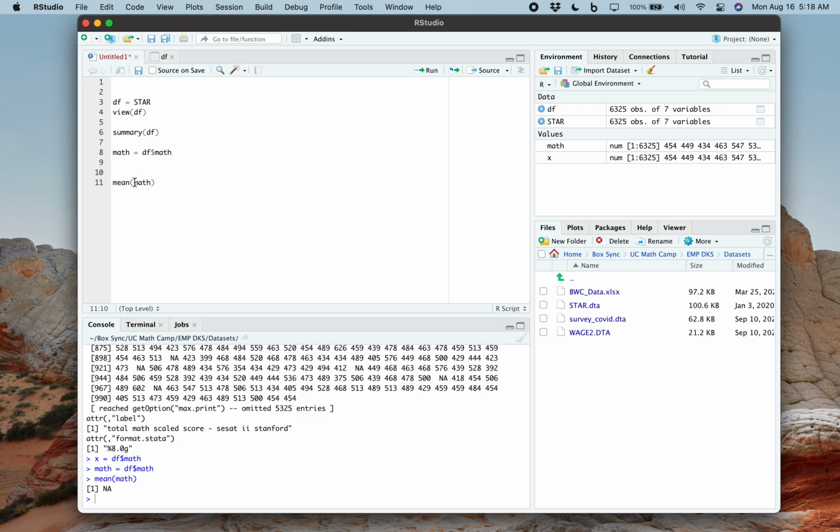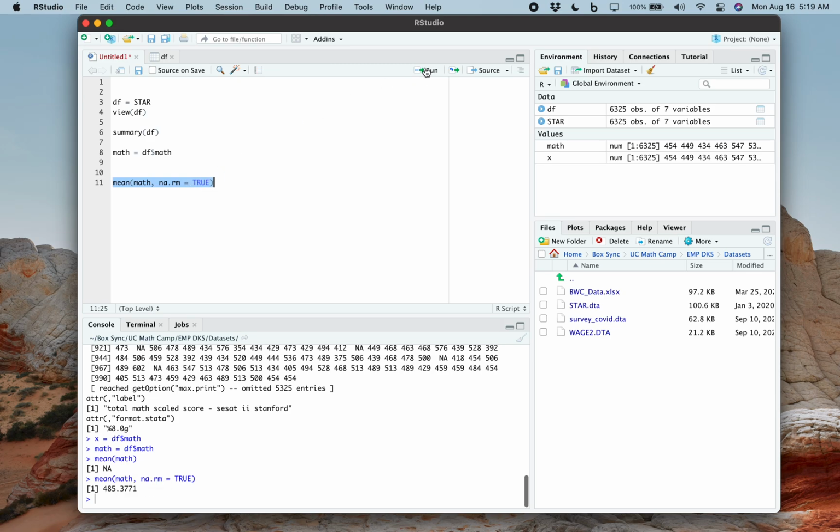But the cool thing is, this mean is a function, which means it has this input, but you can also then do comma, and then it has what's called options. So basically here, one option is to remove all the missings, all the NAs, and that's na.rm. na.rm is to remove the missings, and if you set that equal to TRUE, all caps TRUE, that's basically going to set that option to true, and what this means is it's going to find the mean of math, but it's going to remove the missing ones. So let's see what happens now.